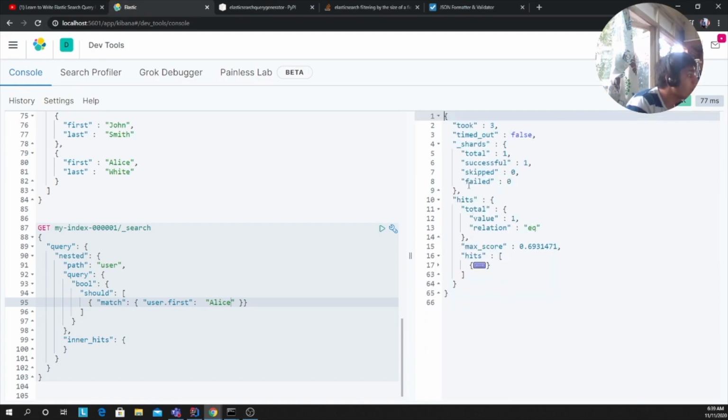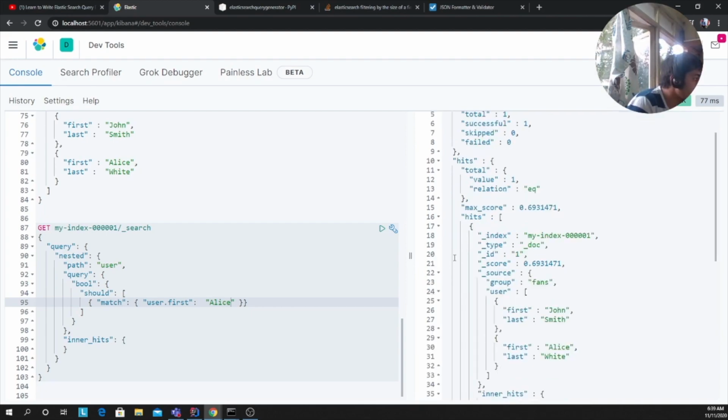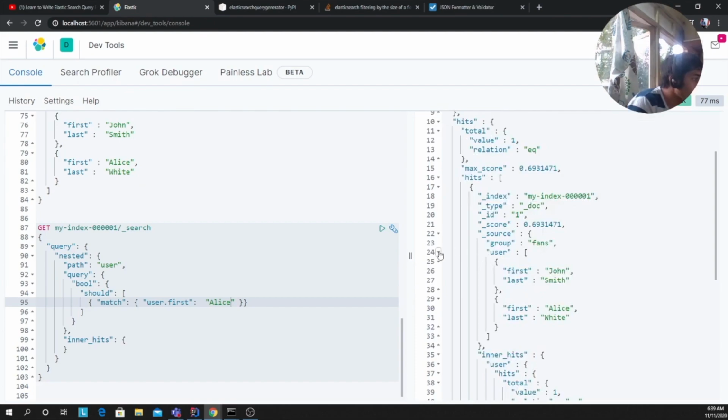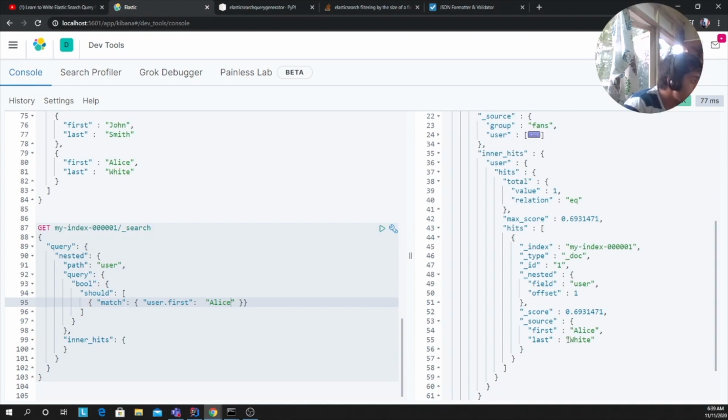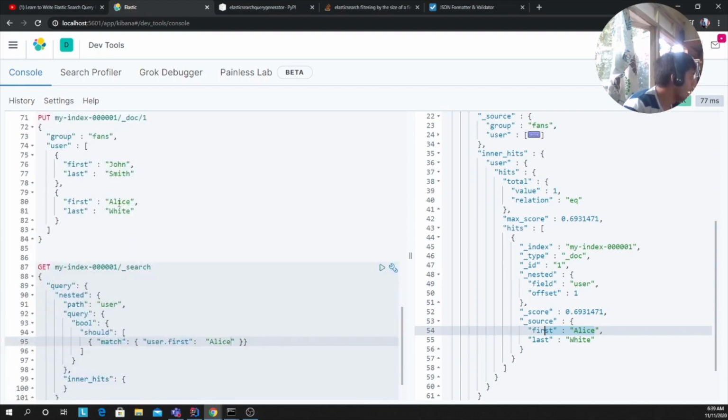One sec. One sec. I should have worn my specs. Let's see this one. So that's the outer hits. Okay, yeah, inner hits. So now if you see, White is there, right? Their first name and last name, right? So Alice and White. So that's that.